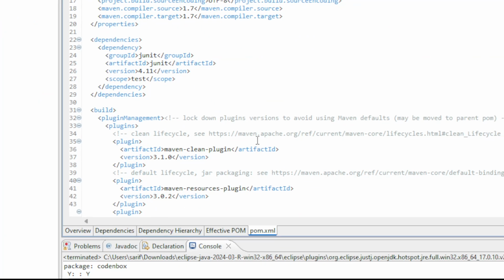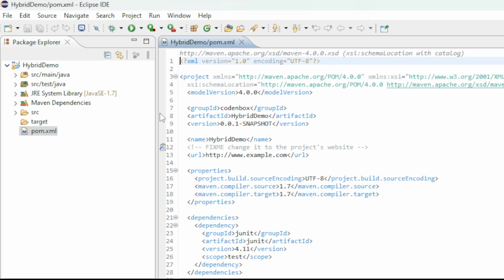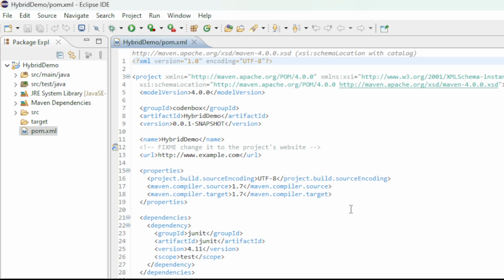Okay, so let's open our pom.xml file. Click on here. You can see it comes with a lot of code, the default code.